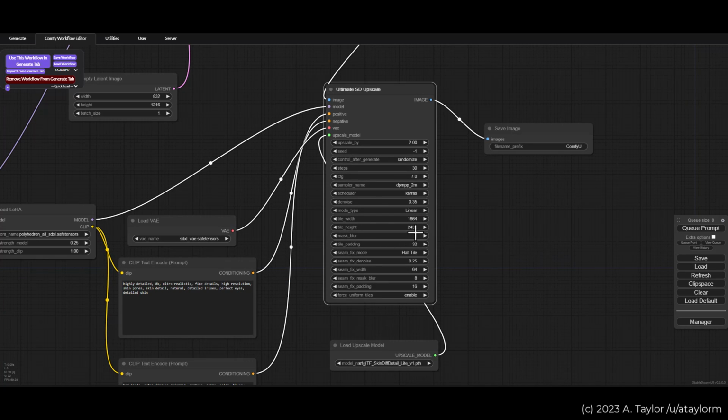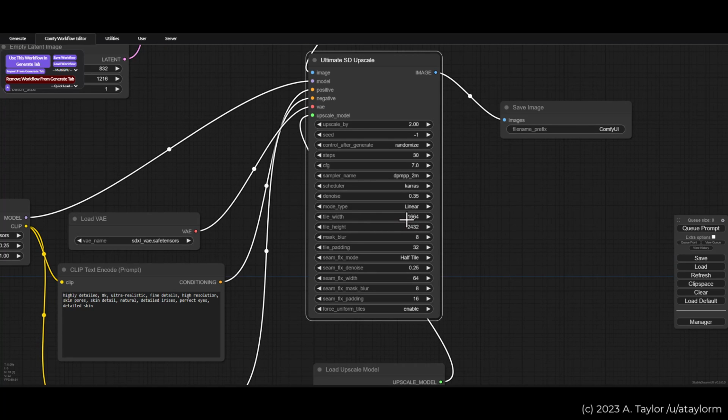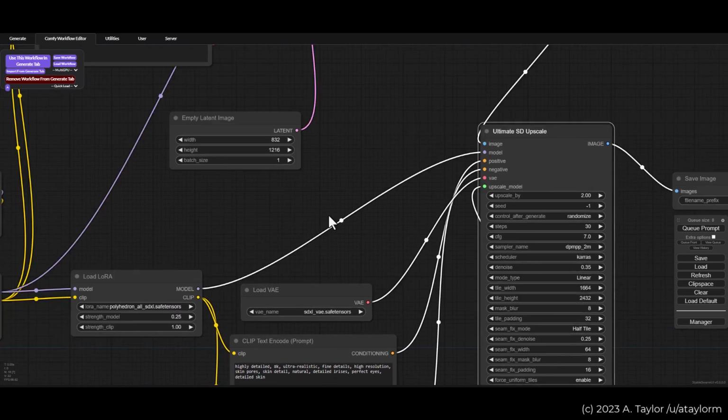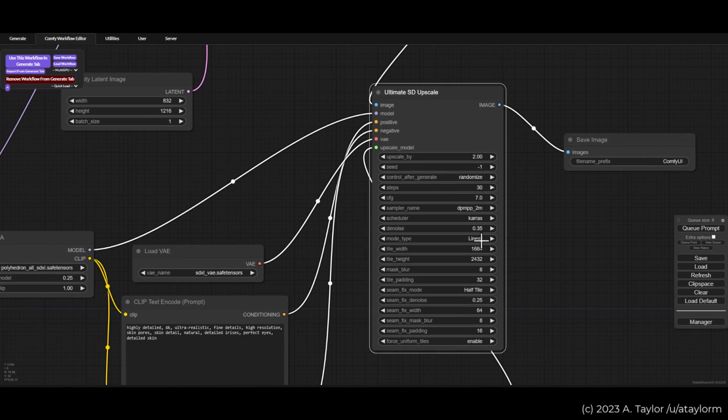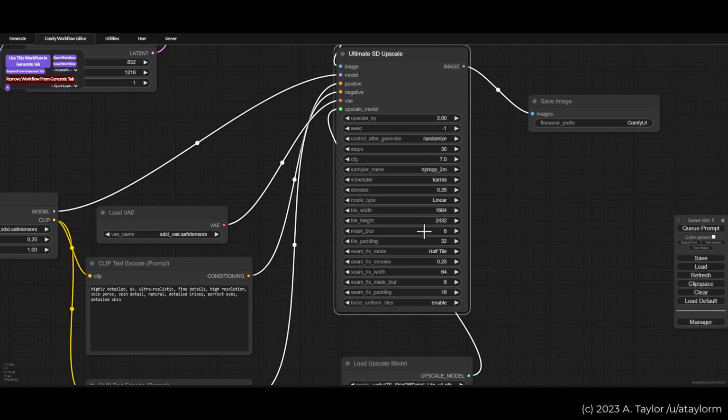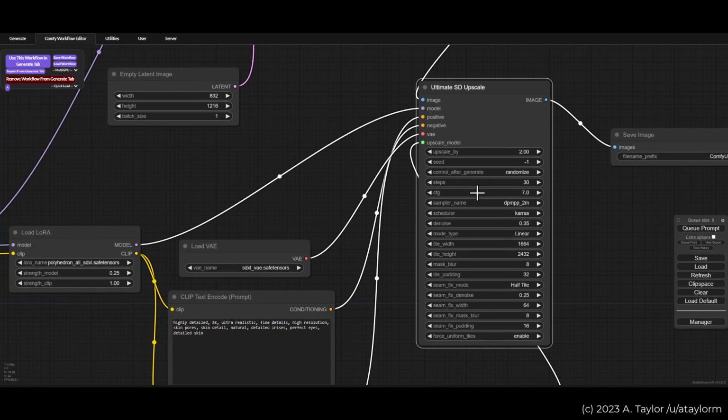Now, width and height on my tiles. So most people are going to set the width and height of their tile to be the same as their input image, or maybe even smaller. If at all possible, if you've got the RAM for it, set this to the size of your first upscale. Okay, so in this case, we're going 2x, and we're coming from 832, so that's 1664. We're coming from 1216, so that's 2432.